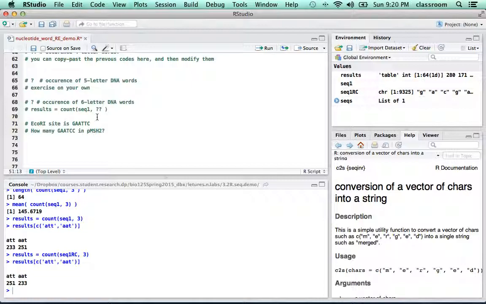Okay, after you have finished working on that, let's look at this six letter DNA word. Many of the restriction enzymes we use in the class are six letter DNA words. Why do we choose six? For example, the EcoR1 site is GAATTC. Now, how many GAATTC sites are in PMSH2? We used some other restriction enzyme analysis tool like the plasmid editor APE, and we know our answer there. But here, we can also try to find it out.